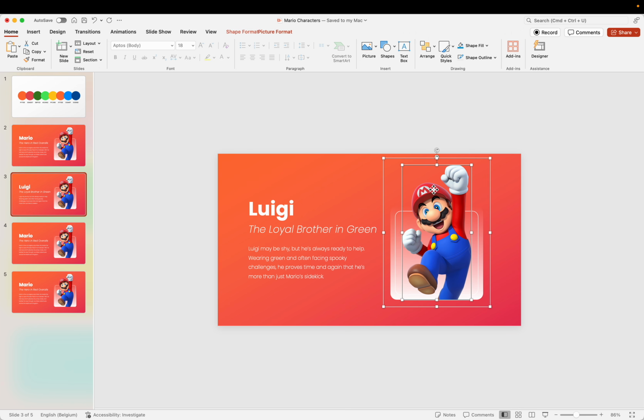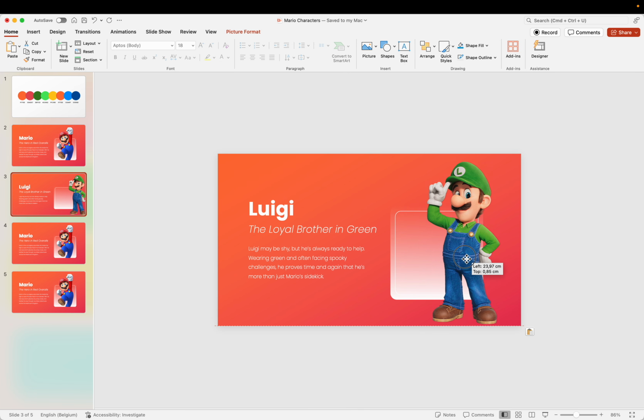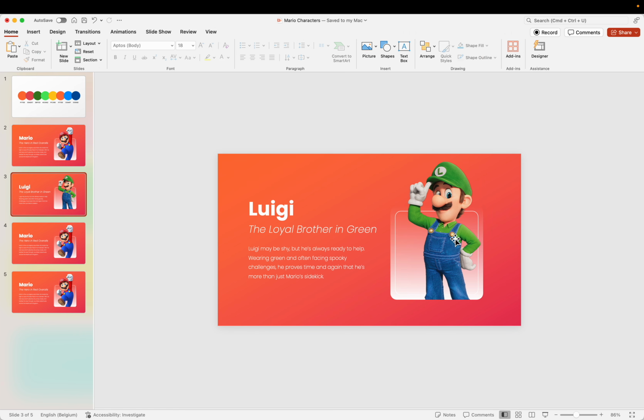Now, of course, the image has to be the same or adapted as well. So I'm going to paste in the image and do it just like this. I always like to have some sort of an overlap. I think that looks quite cool.